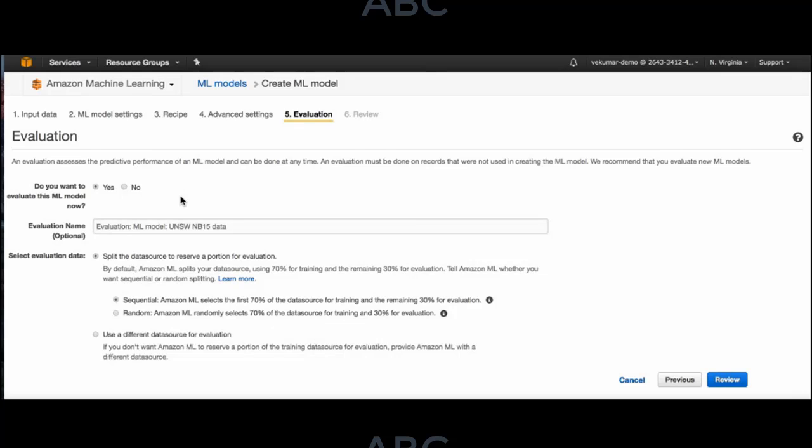We'll say we want to evaluate the data, but instead of splitting the data source sequentially, let's say that we actually want to randomize that data set. So between shuffling the data and taking a random 70% of the data set for training, we can be sure that even if the log data is typically time ordered, we'll still get a good result out of the data.